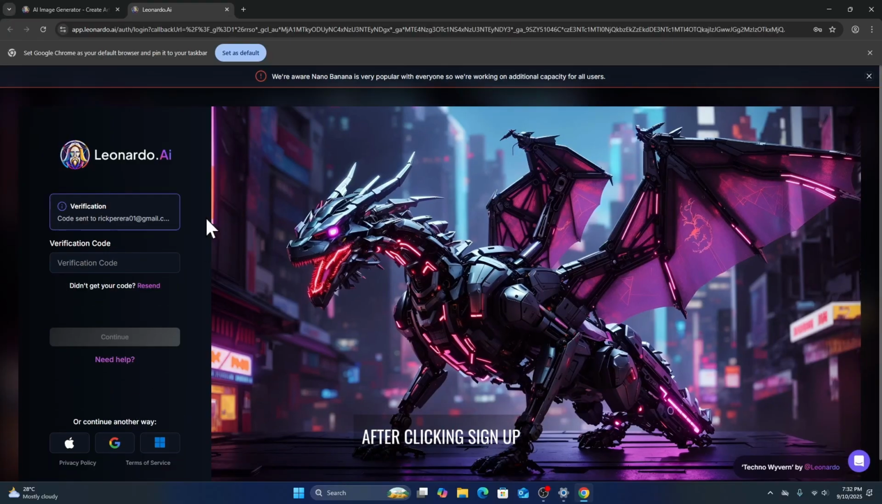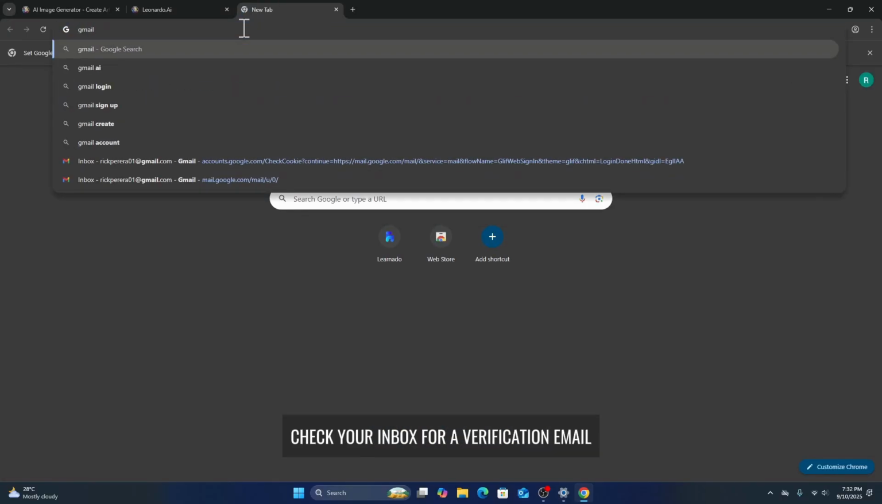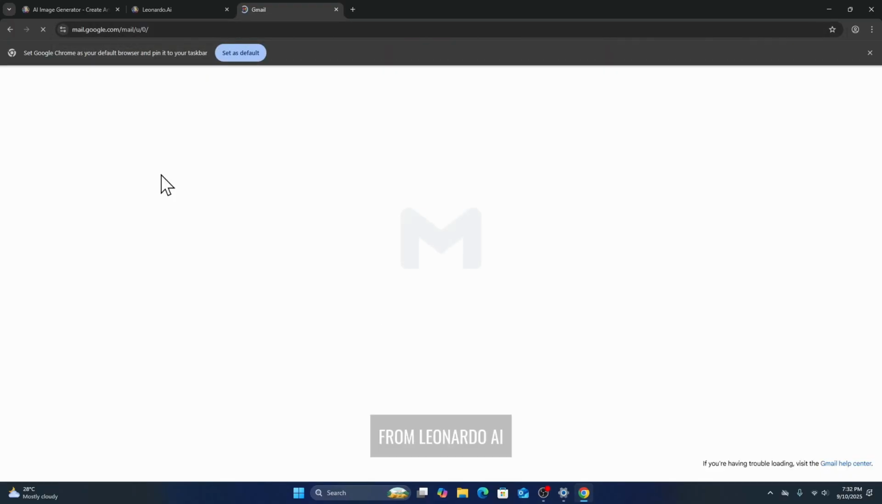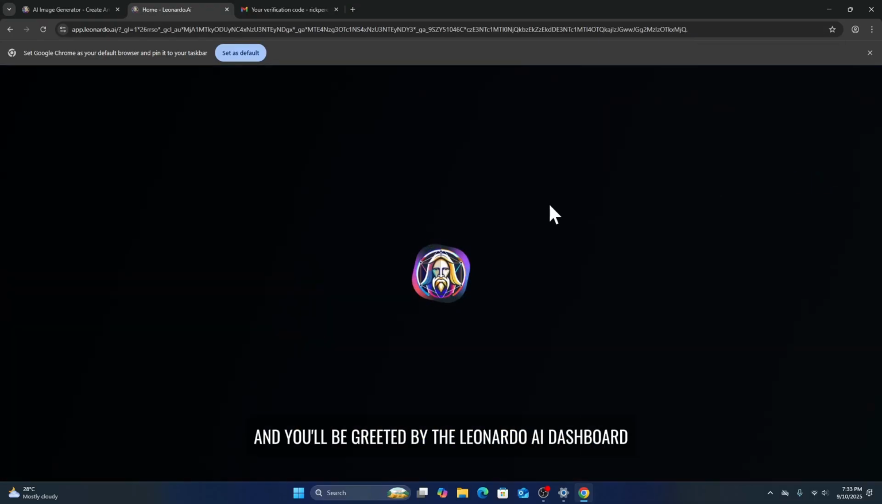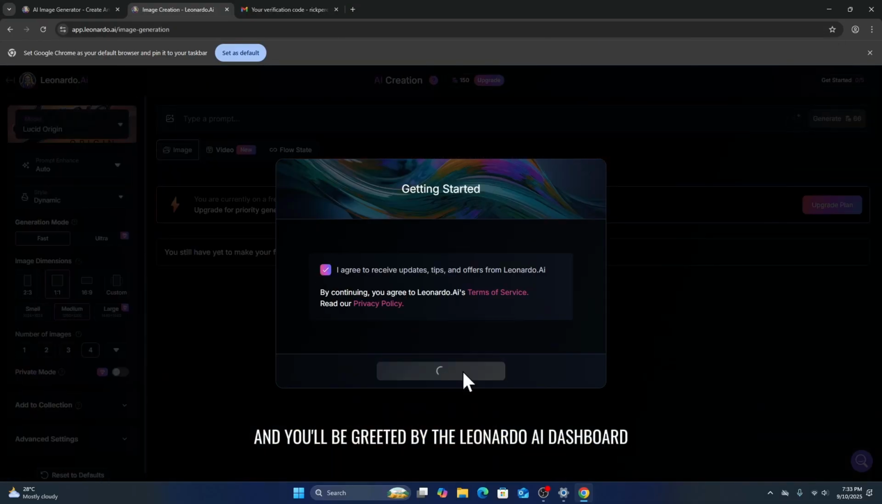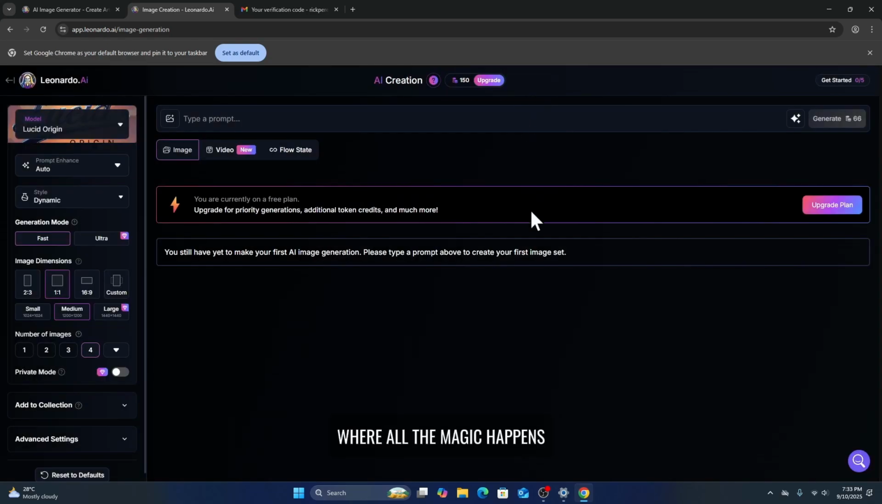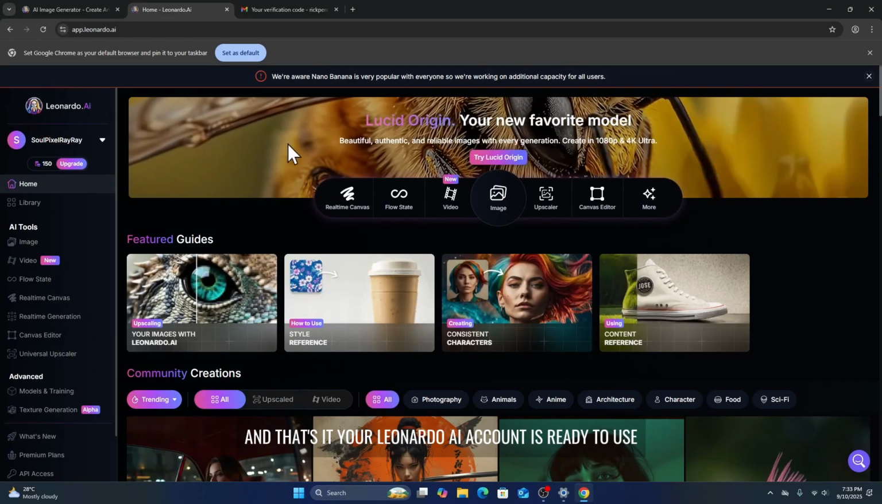After clicking Sign Up, check your inbox for a verification email from Leonardo AI. Click the verification link to activate your account. Once verified, log into your account and you'll be greeted by the Leonardo AI dashboard, your creative command center where all the magic happens. And that's it, your Leonardo AI account is ready to use.